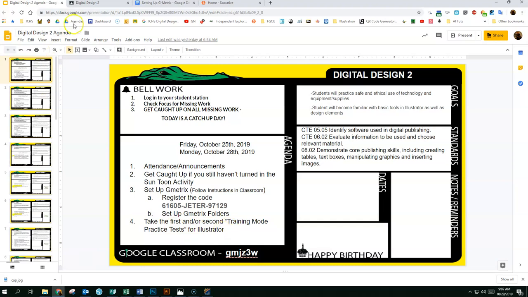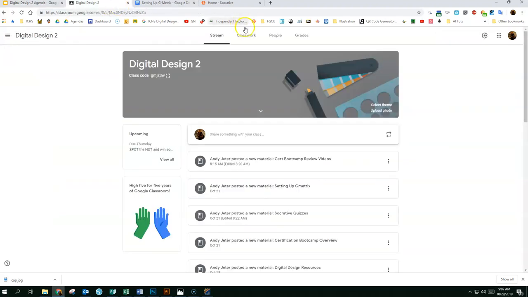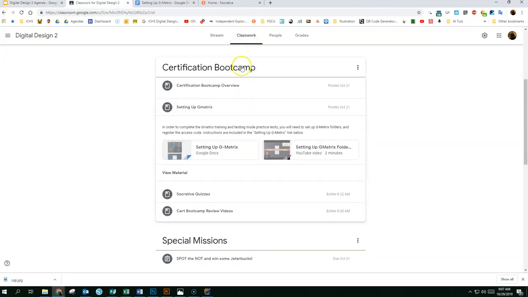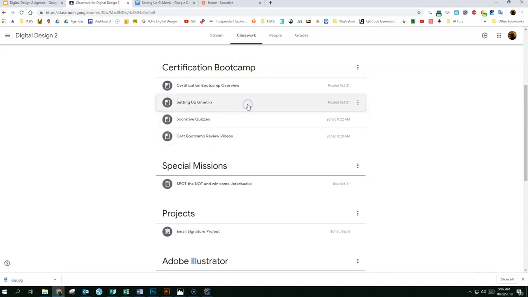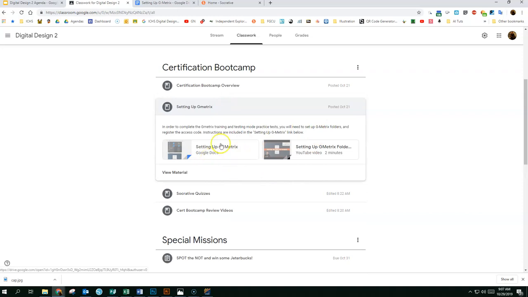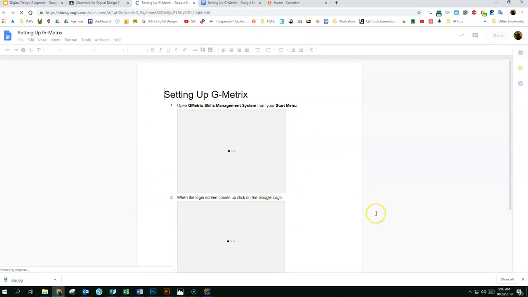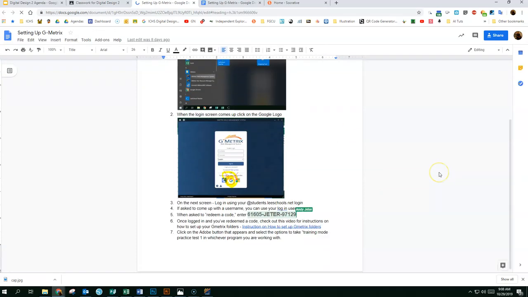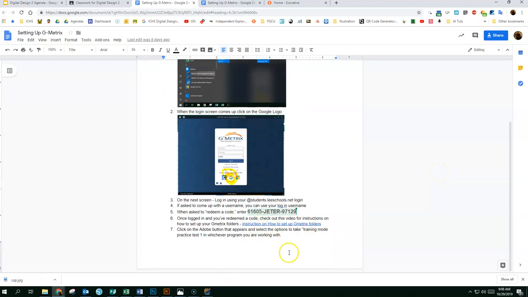Okay, so anyways, Digital Design 2 in the classroom. If you go to Classwork and then go to the Certification Bootcamp area, the first thing that we're going to be working on is Geometrics. Once you get this open, which is going to have our code, if you haven't already gotten into Geometrics, you need to make sure that you do this stuff. And I'm going to show you how to create the folders. There's a video here, but I'm going to show you again in this set of instructions real quick.